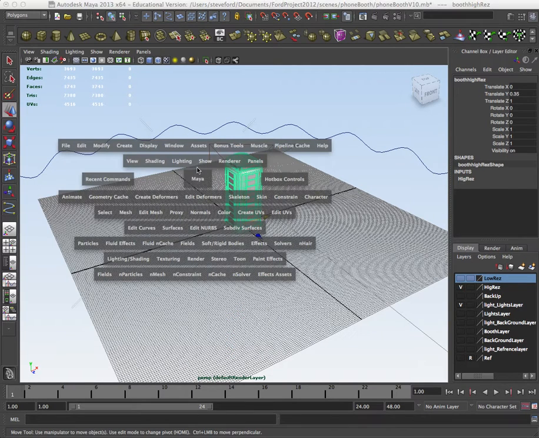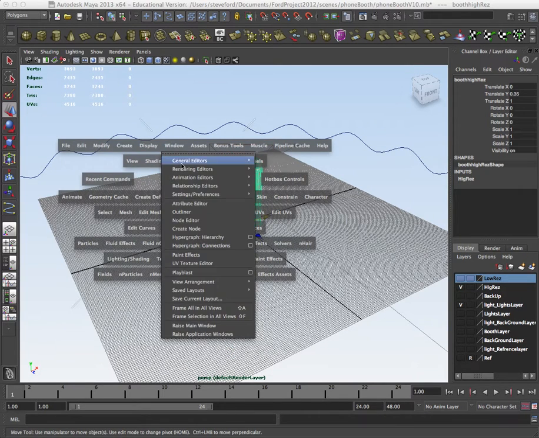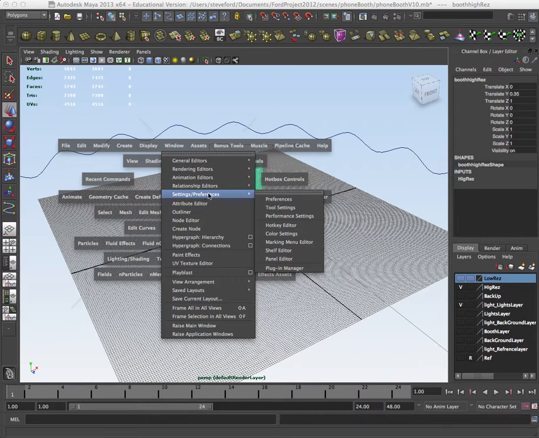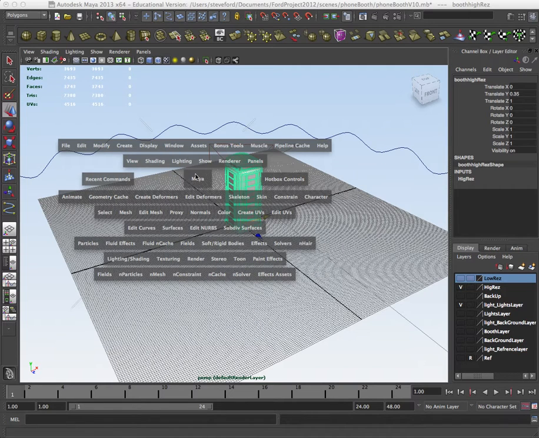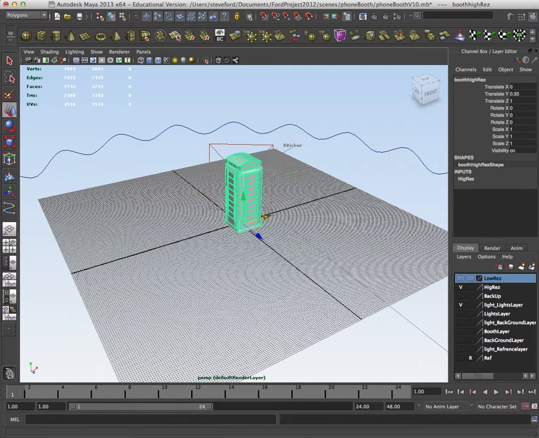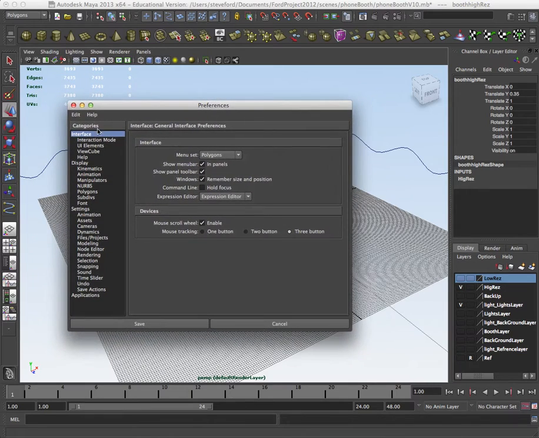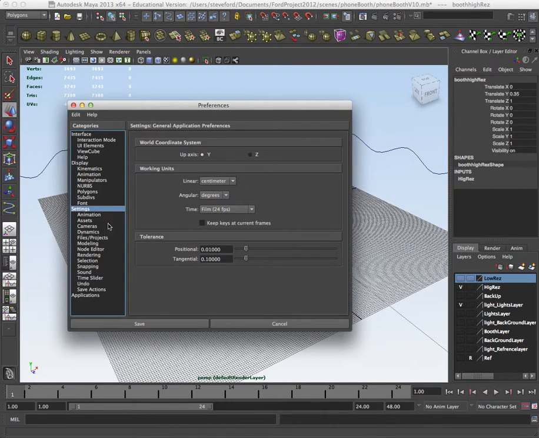Okay, so I close that. I pop over now to Settings and Preferences and go to Preferences. So Windows, Settings and Preferences, Preferences. And of course it popped up on my second screen. And so I go down here to Settings, and a grid unit in this current Maya scene is set to centimeters. Work in centimeters.